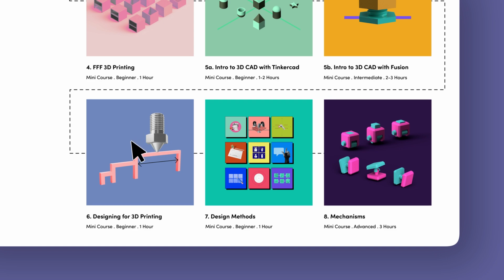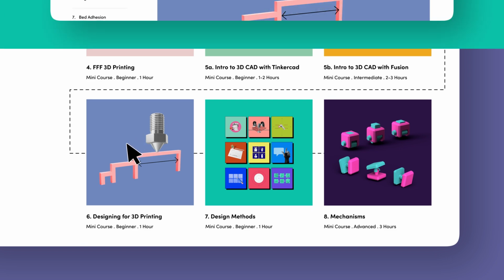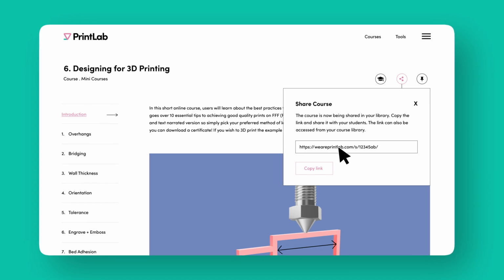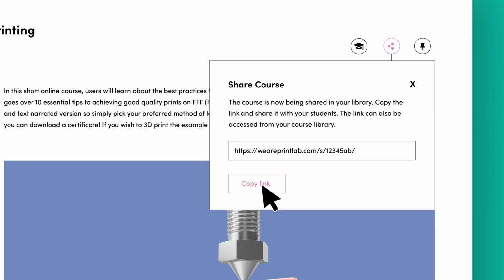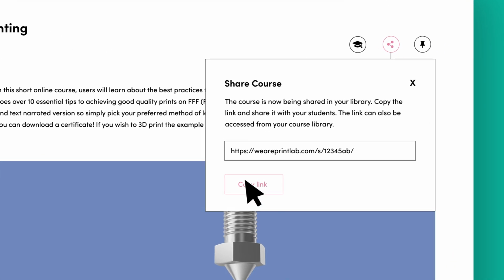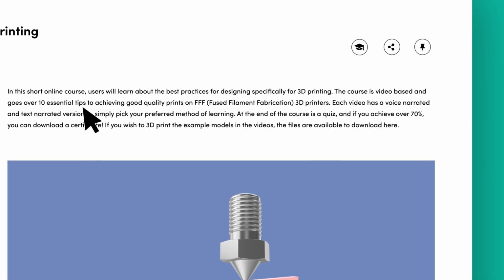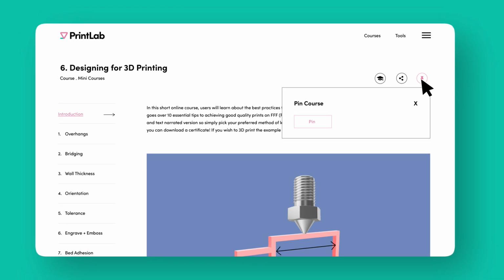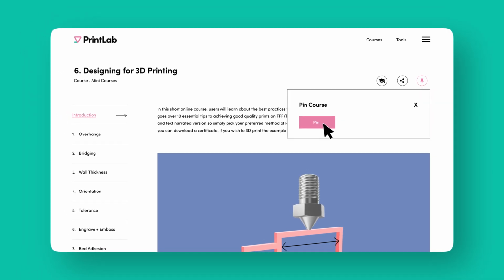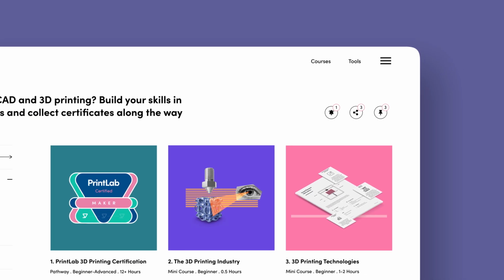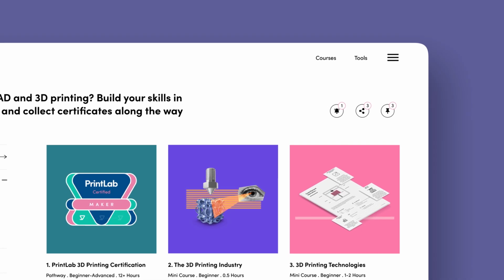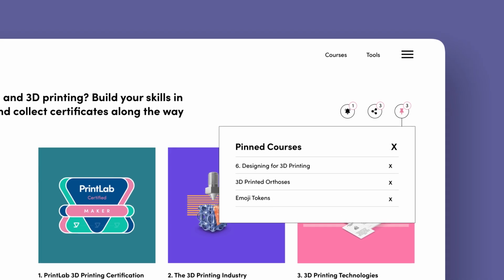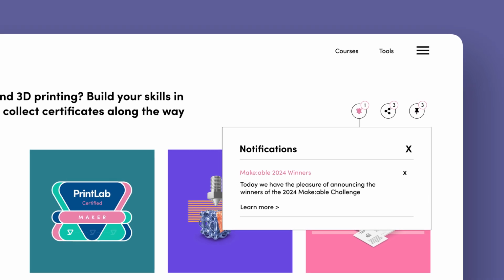Once you're ready to select and share courses with students, simply generate a share link from the course platform and distribute it via email, Google Classroom, or your preferred LMS. Students will have full access to the course without the need for any logins. In addition to sharing courses, you can also pin them onto the courses page for quick access. Here you can view, access or delete share links and pins, as well as view notifications from PrintLab.